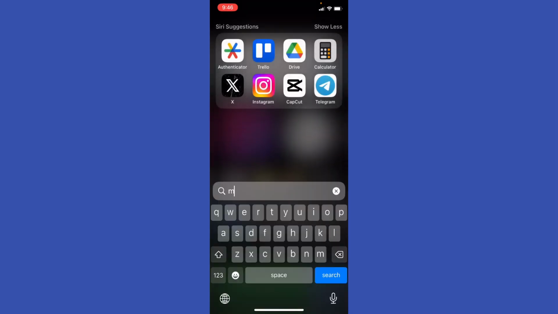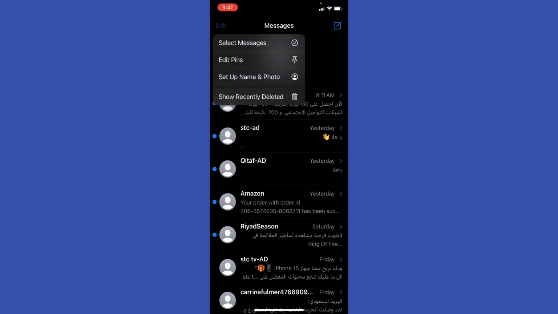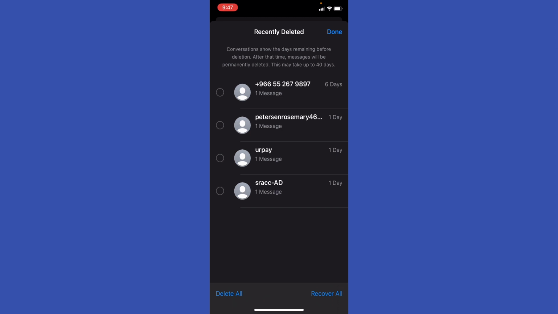If you want to know how it's done, just go ahead right here and tap Messages. Click on the Messages right here, and basically click Edit at the top left, and then you're going to be able to see the last option, Show Recently Deleted, and you're going to be able to see the deleted messages, right? And the only way to see inside that message, you need to recover it.